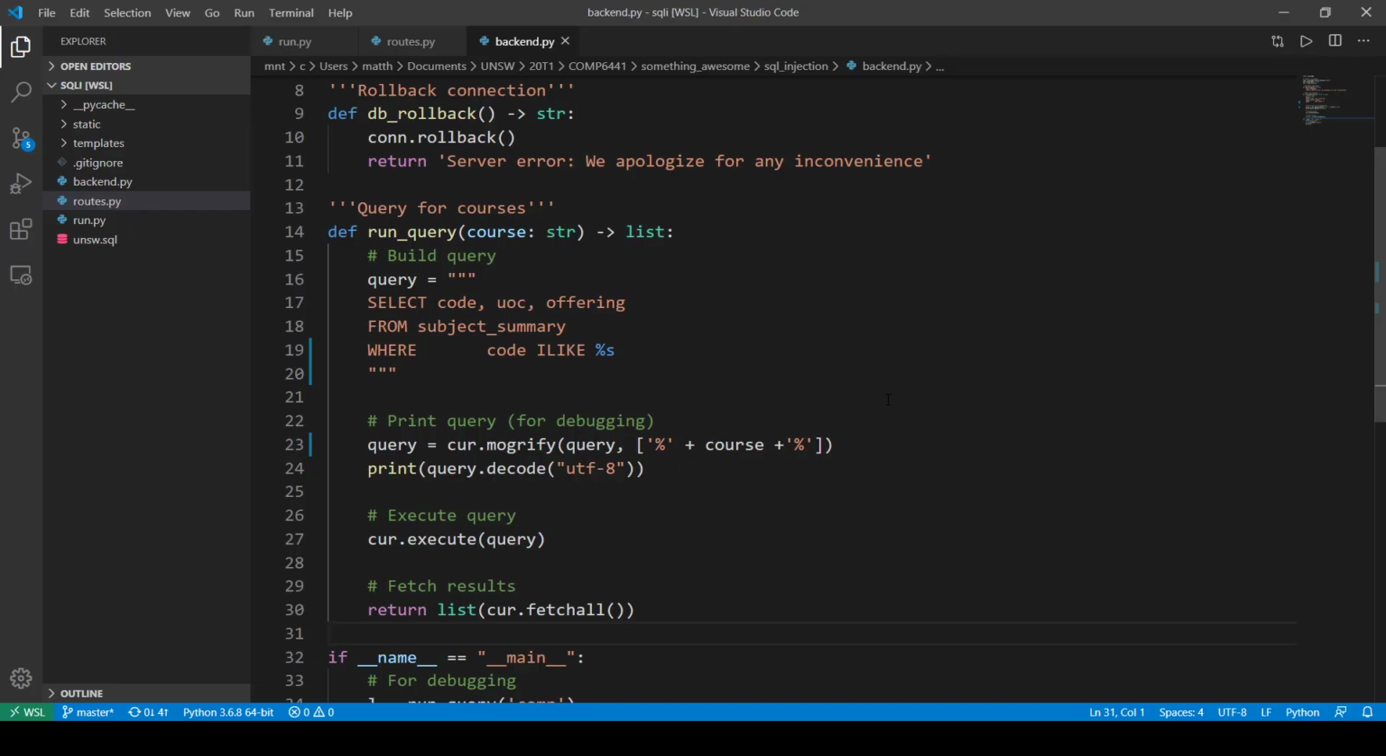As you can see, that was a pretty simple fix. There was not much changed in it. What I did was basically use this library in order to sanitize it. And that would be how you prevent SQL injection from happening.